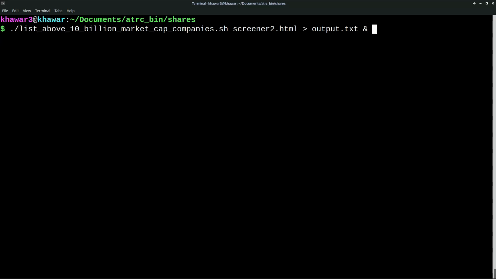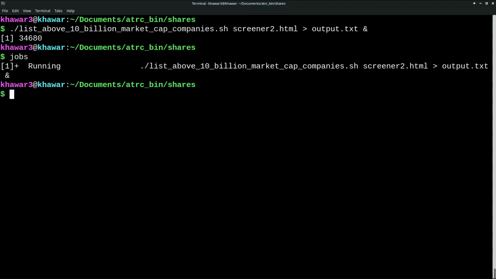Other than run it, you can put the ampersand sign, this and symbol. This will put it in the background. So now this program is running. This means job number 1, process ID 34680 is running. If I want to see the jobs, I can see it. It says process 1 running, this is running.